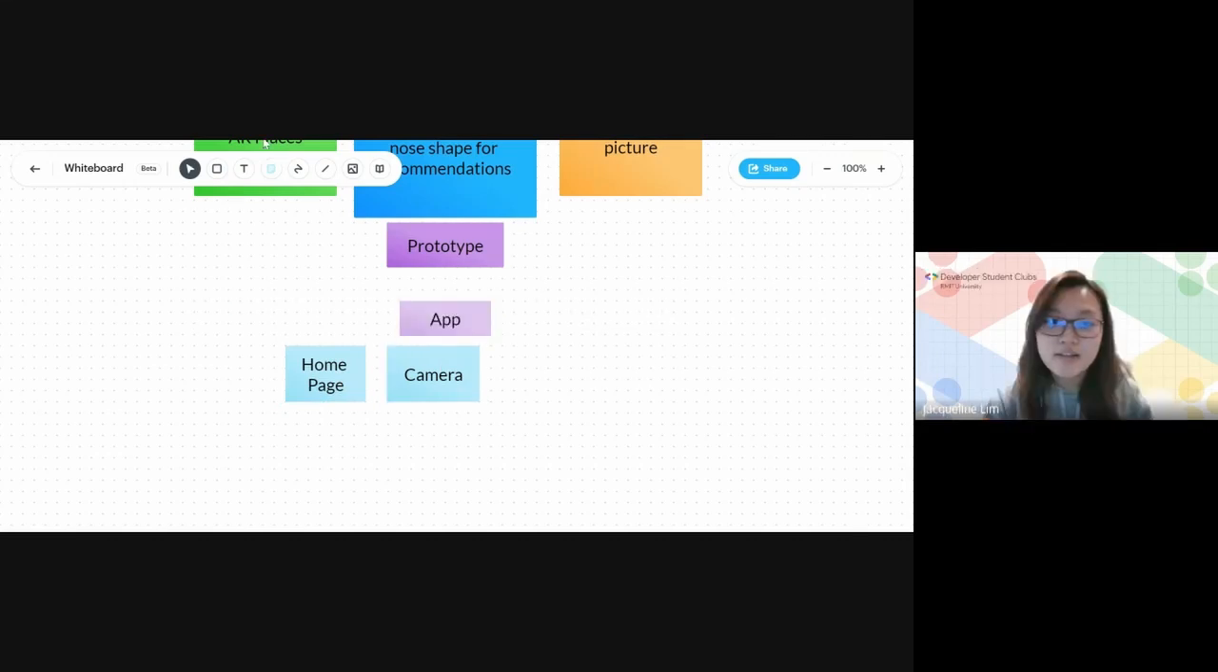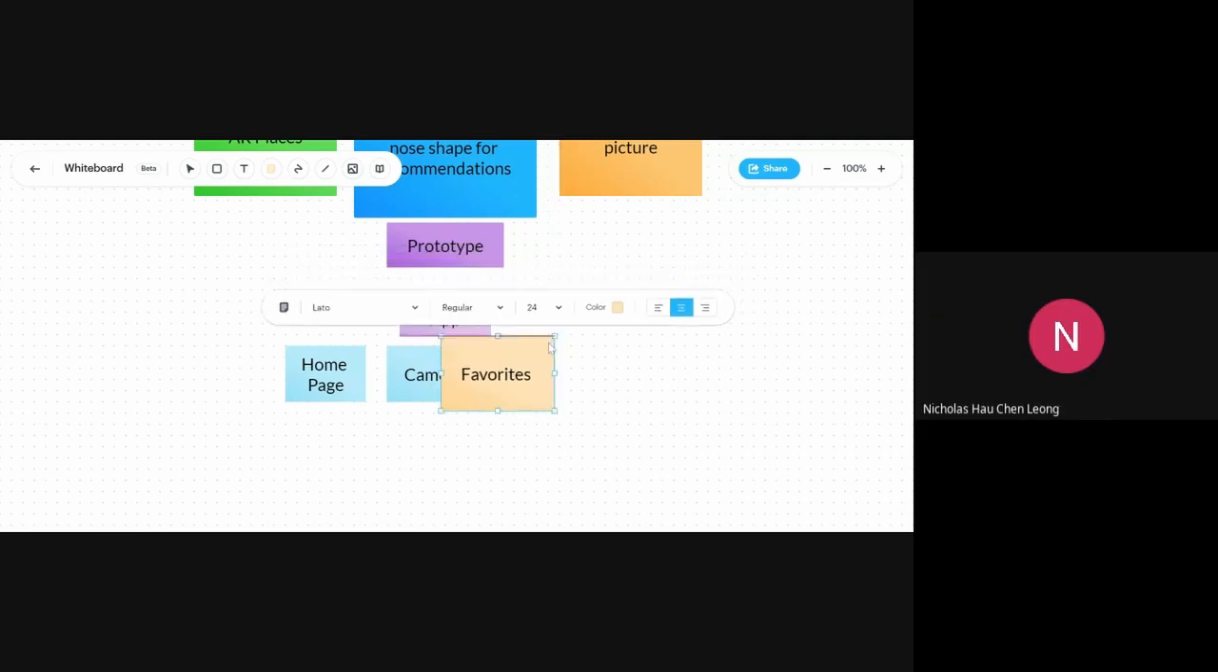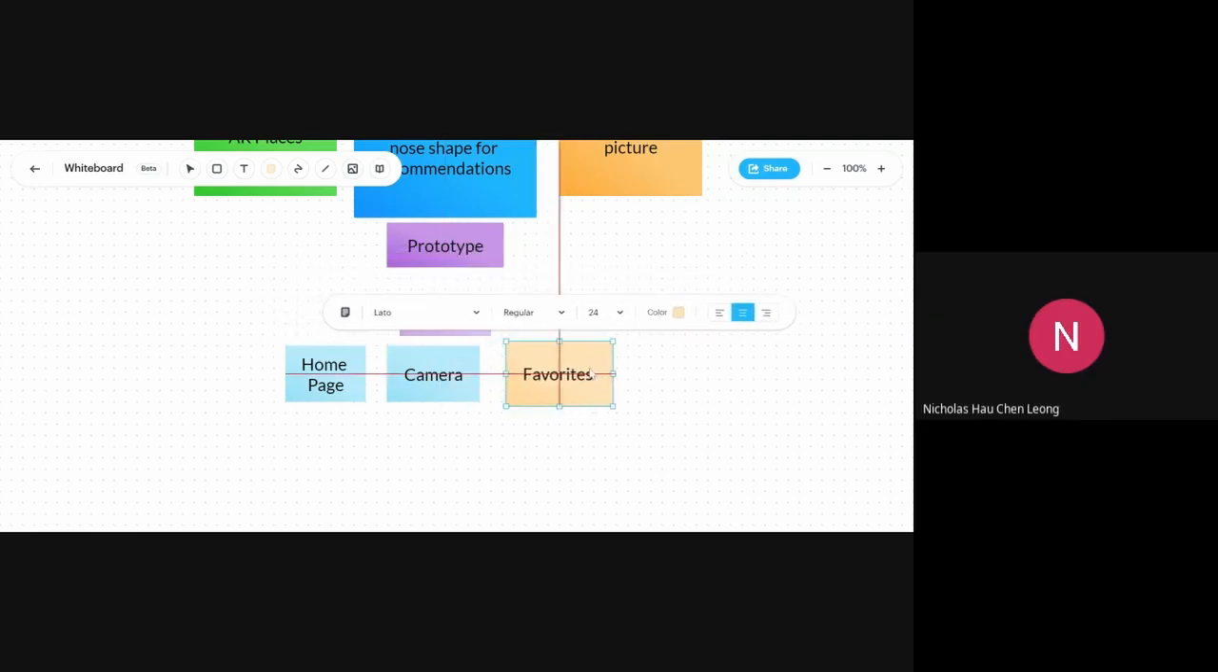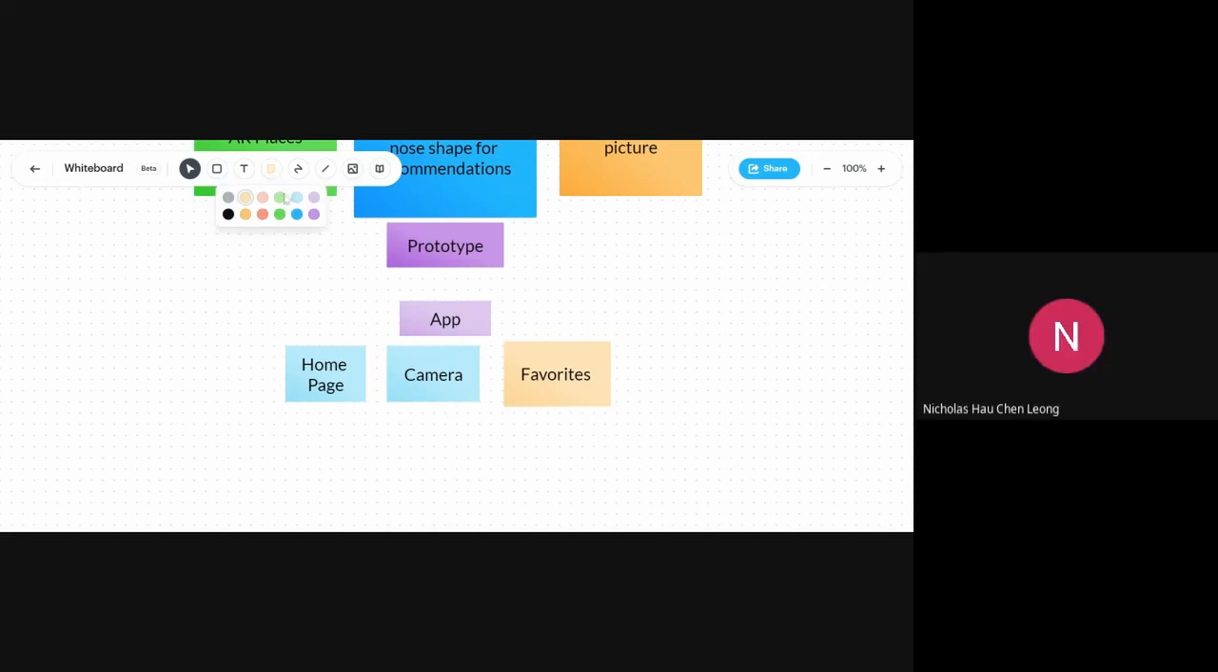And then I reckon we can have a favorite section. So if you want to save, for example, specs or a hat on your phone, then that looks good. Once the user adds items to favorites, it's easier to compare different glasses. And then of course we'll have a profile.